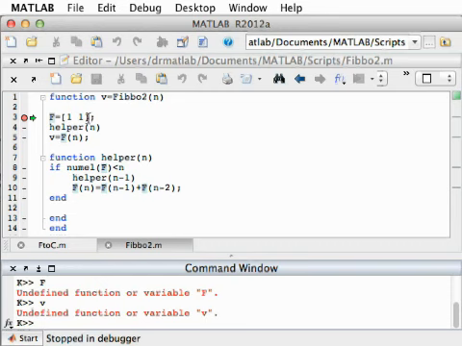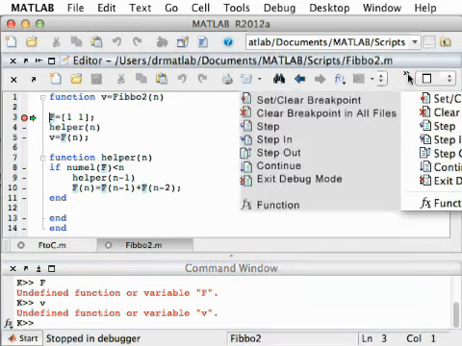After we do this one line, F will be defined. How do we do this one line? We have to either click on step, or step in, or step out, or continue. All these things are slightly different. I'm going to use step in this case. So step means to do this line and step to the next line.